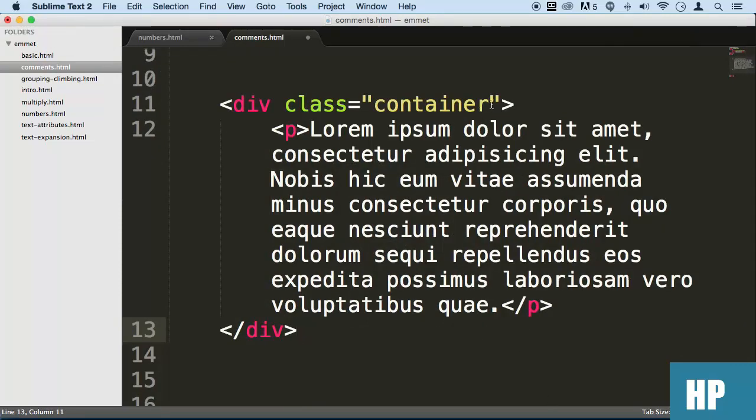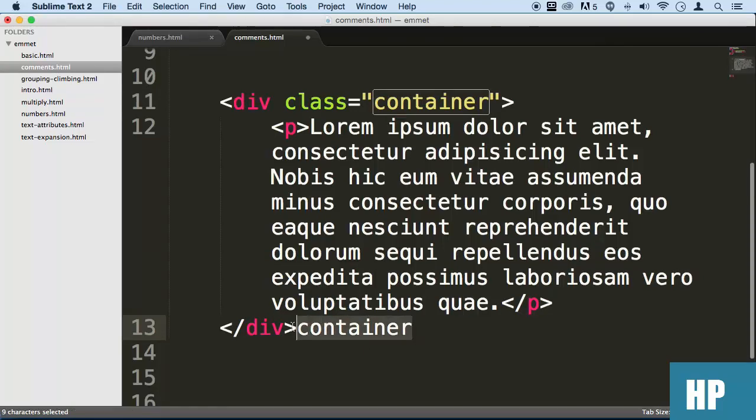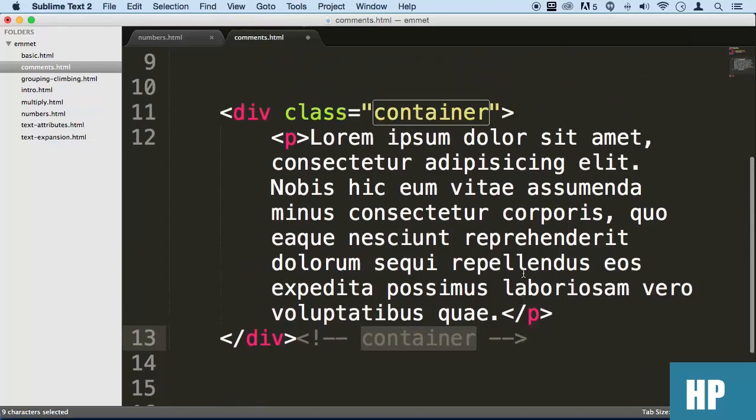So I will grab the class, copy it, put it right here, select it, and then press command / all right. That's what I would do. That way I have that there.